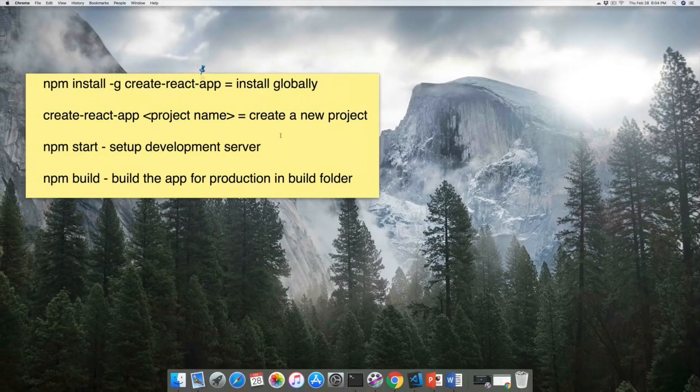Now, if you're not reading on it, don't worry, because I got the most important commands right here. First we're going to install globally. This is going to install the Create React app globally. Then we're going to create a new project, and the project name is really up to you. After that, we have two commands that we're interested in. One sets up the development server, and the second one builds the app for production.